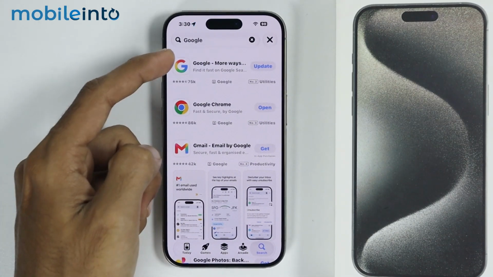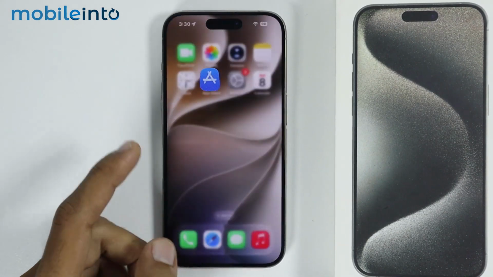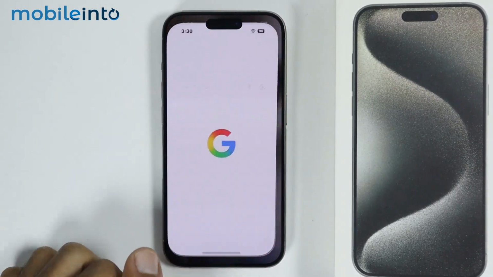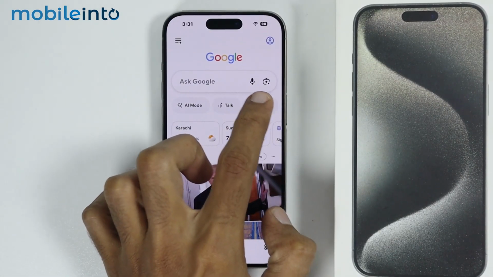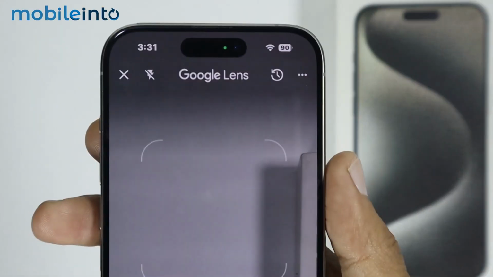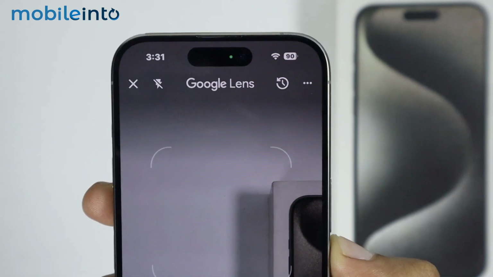Now after you install either of these apps, then just go to your home screen and open the app which you have installed. For an example, I'll open Google. Now in the home page of these apps, you will find the icon for Google Lens. Now just tap on it. Now from here, you will be able to use Google Lens on your iPhone.